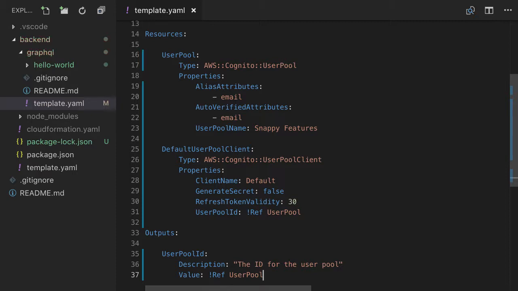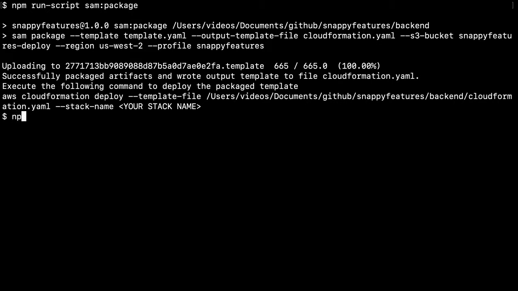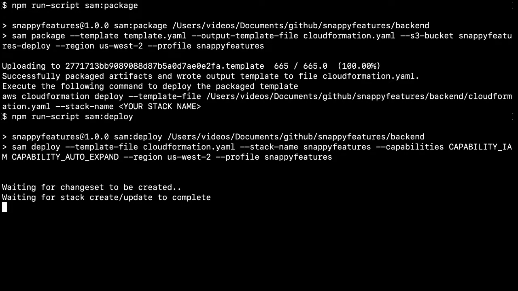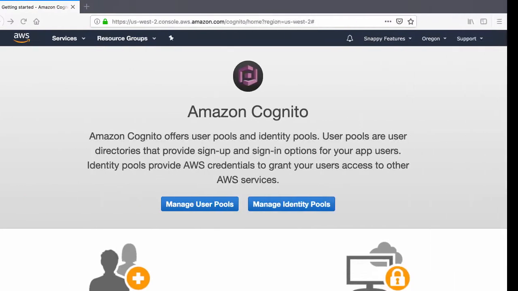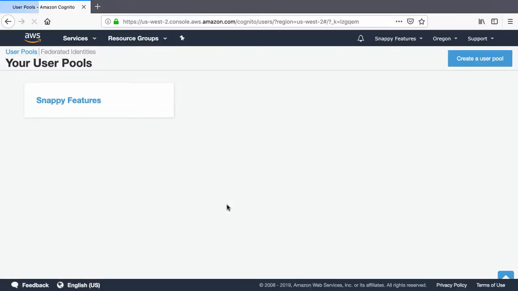After saving the project, I can use the npm script that I created earlier called SAM package to package the project and upload it to S3. I can then use the npm script SAM deploy to update the CloudFormation stack. Now our stack has been created. I'm going to go to the AWS console and click on Manage User Pools. We can see our Snappy Features user pool has been created.